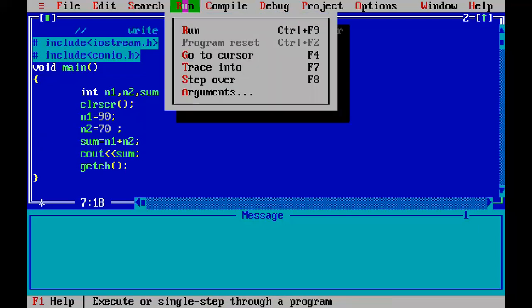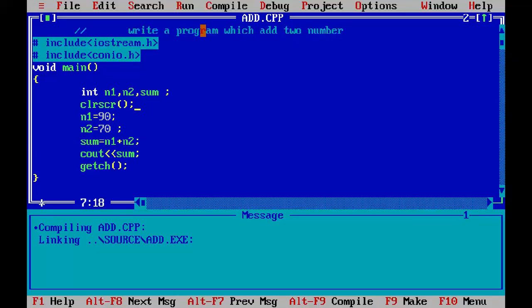I want to check run. Watch over here, 160 has appeared on the screen. Why did 160 come? Watch over here, the value of n1 is 90, and the value of n2 is equal to 70.